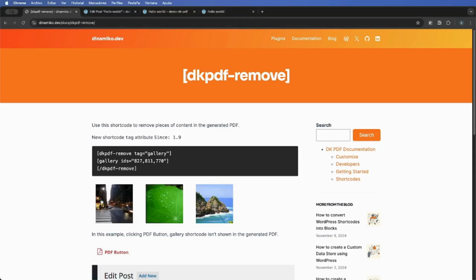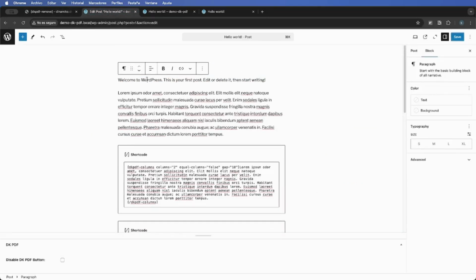the dkpdf-remove shortcode allows us to hide content in the PDF. And what we have to do is wrap the content we want to hide with this shortcode, okay? So let's give it a try. Let's say that we want to hide this line, this text on the PDF.